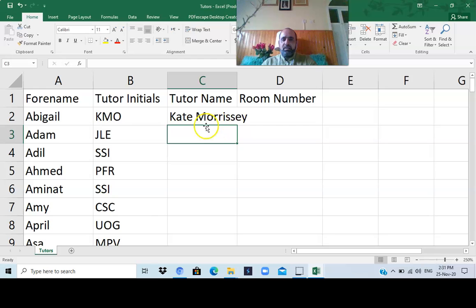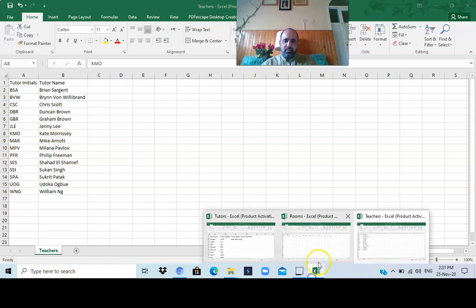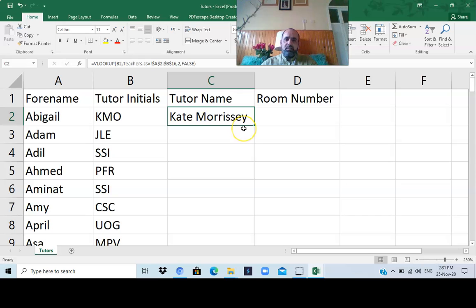You are going to get the result. So for KMO it is Kate Morrissey. So that is correct. Let me check in the teachers file. So where is KMO? Yeah, KMO is Kate Morrissey. That's correct. Now I need to apply this formula to all the cells. So select this one, and take the mouse pointer towards the bottom right corner of the active cell.